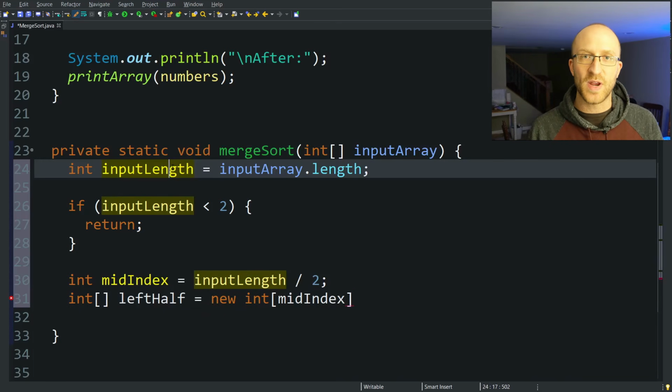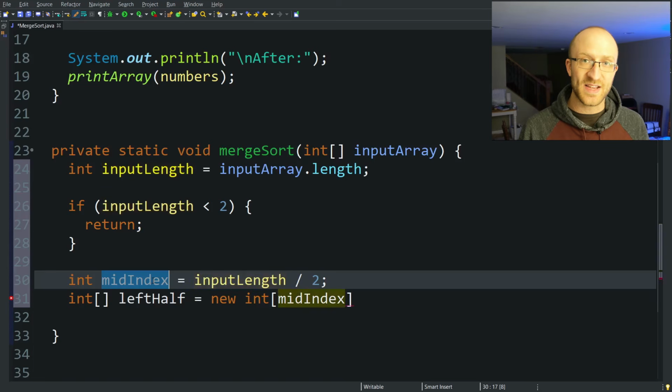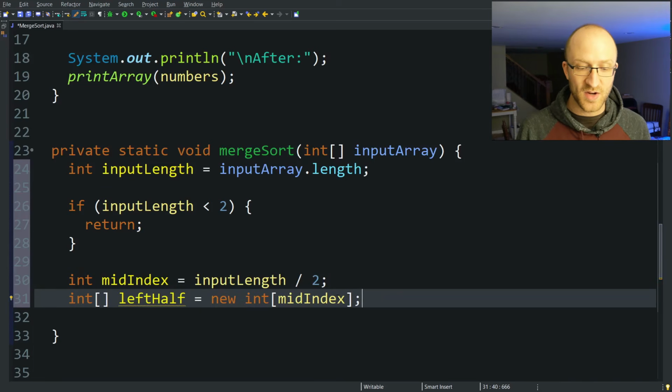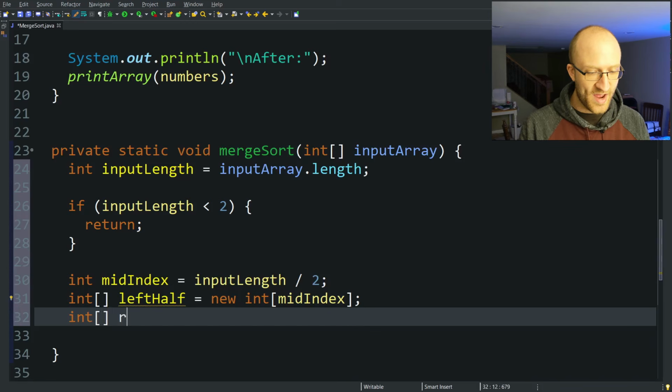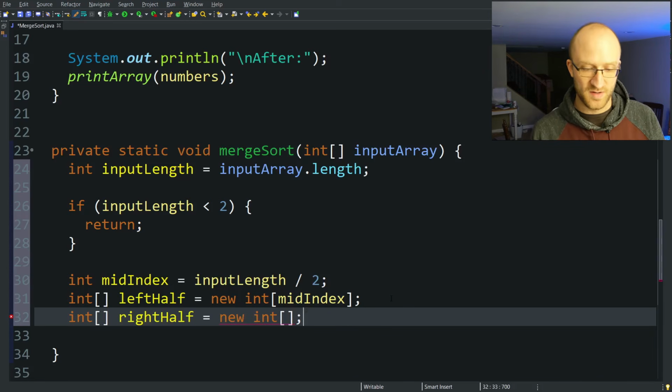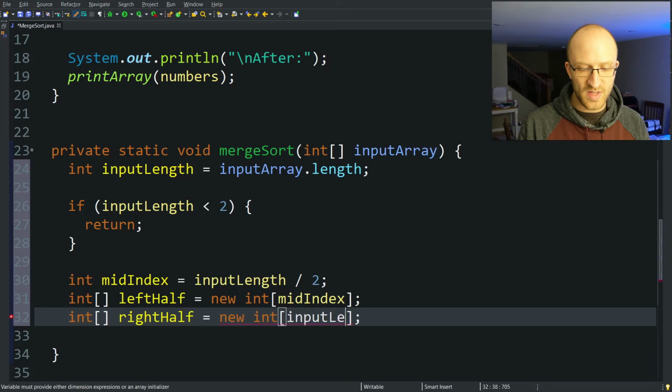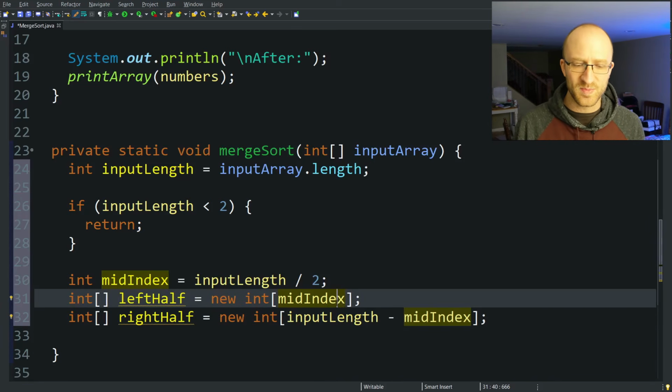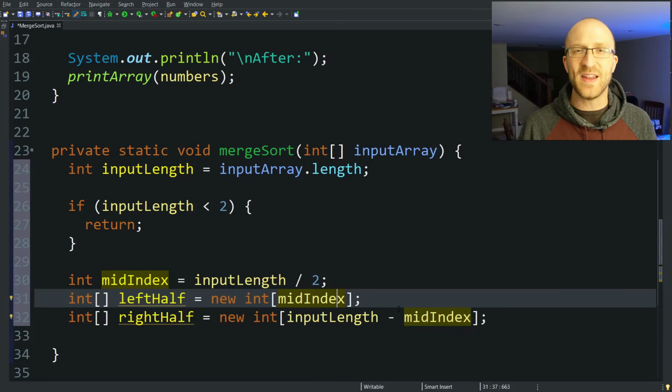So again, if our input array was 10 elements long, this mid-index would be 5, and our left half array here would have a length of 5, which is what we want. Now we have to create our right half equals new int array, and we also need a length here. And to do that, we're actually going to use input length minus mid-index. You might be thinking, hey, we can just use mid-index here also. But that ends up not working right for arrays with odd numbers of elements in them.